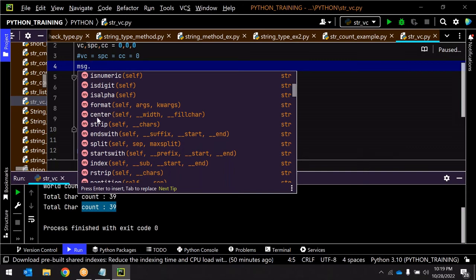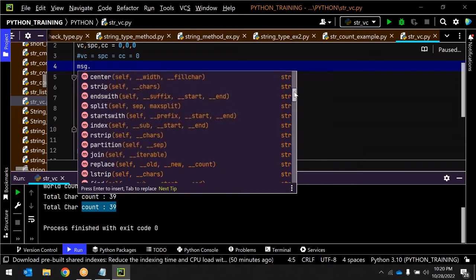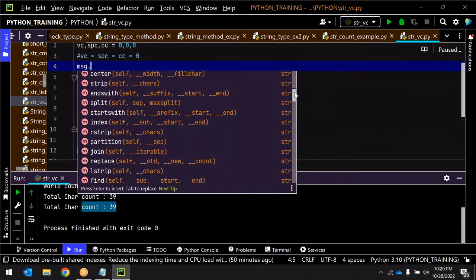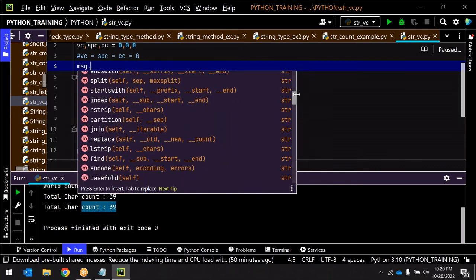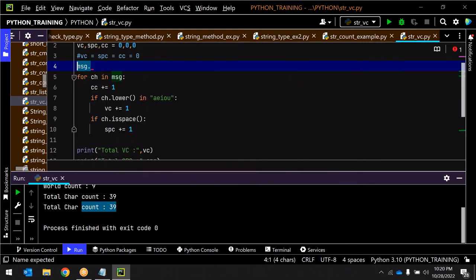So then here we can definitely specify the center. I'm just going to tell you, whenever we are going to deal with menu driven programs, we can definitely deal with center, which is to put something in the center of the screen. Partition is there, join is there, replace is there, L strip, R strip, find, index is there. So we'll just go through it. One more, this is the last program for today.